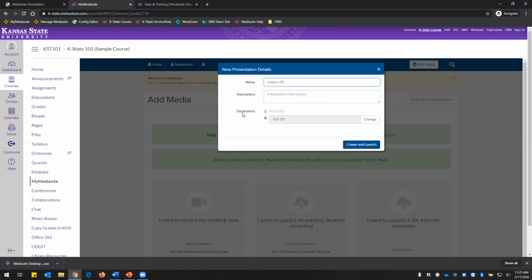And you can see because I navigated into my channel folder before I clicked Add Media, it's automatically selected my channel for me. If you didn't do that step, don't worry, you can always click Change and go navigate to your channel and select it from the list. But in this case, I like it in this channel, so I'm going to click Create and Launch.